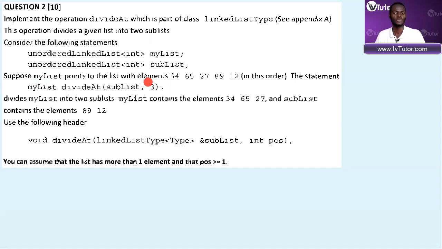Suppose my list points to the list with elements 34, 65, in this order. The statement my list.divide at sublist 3 divides my list into 2 sublists. My list contains these elements and sublist contains these elements. Use the following header. Okay, what's really going on here? They are saying we have a list, this guy, that is made up of these nodes. Okay, so this list has 34, which points at 65, going to 27, 89, and then 12.